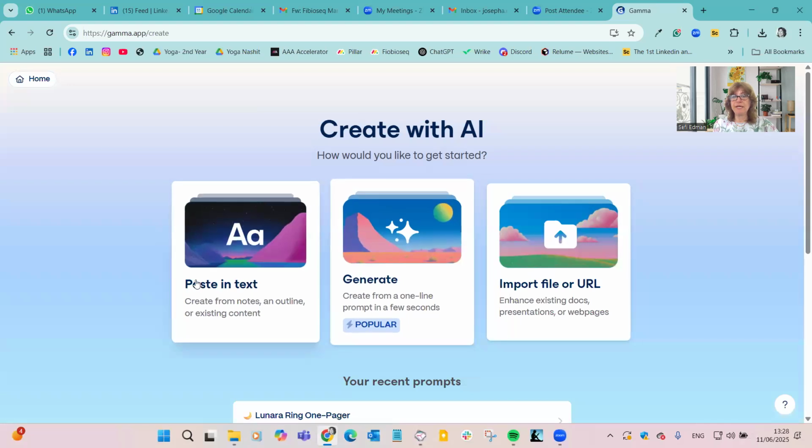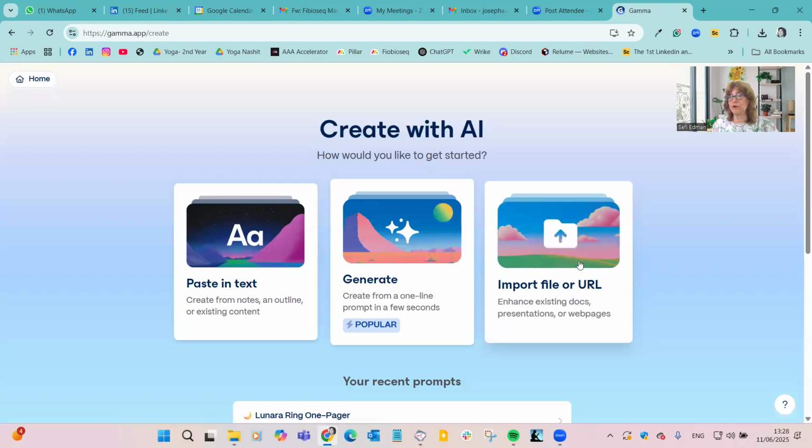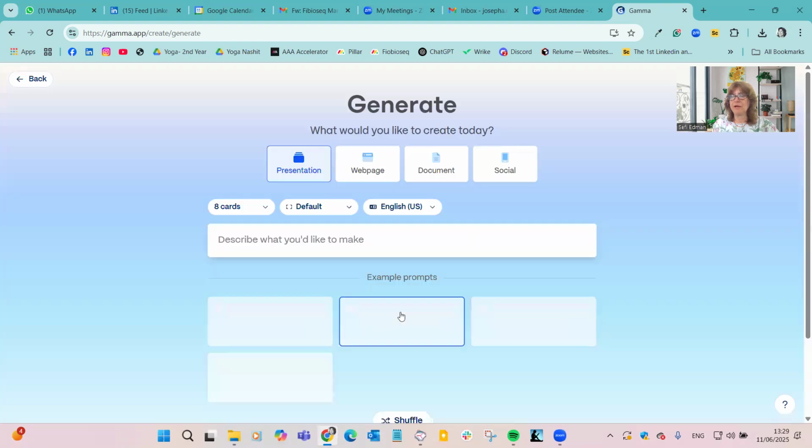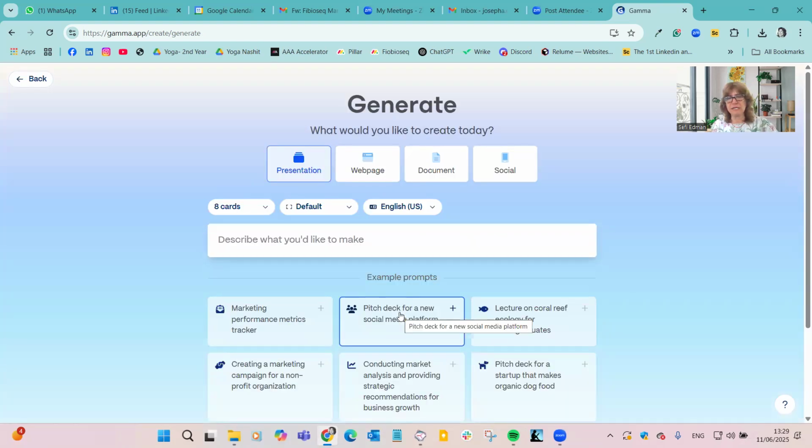And also here, let's say I already know my text. That's fine. Or I can import a file, a URL. But let's say I wanted to start from scratch. Generate. I don't know exactly the text. I don't know exactly the pictures. And then I can choose presentation, web page, document, social. The free version lets you have 8 cards, like 8 slides. If you want more than 8 slides, that's already premium and you would have to pay for that. But usually, short presentations are good. So let's stick to that.